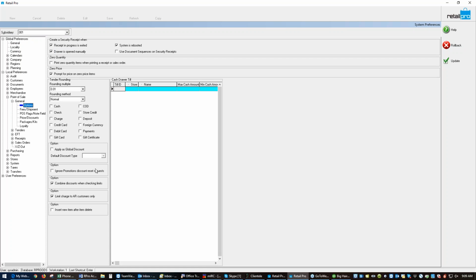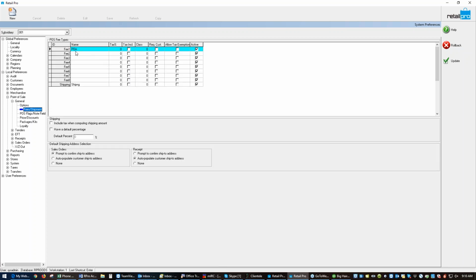Under General Options, we can just take a look at all the things that are set up. Down here under Options at the bottom, we have Limit Charge to AR Customers Only. We want to be sure that is checked. That way, if someone tries to make a charge to a customer who is not set up to be an AR charge customer, it will not allow that charge. Under Fees, we want to make sure that we have a fee set up for POA, for payment on account, so that when the customer does a charge on their account, they are able to pay for that charge at the Retail Pro register.